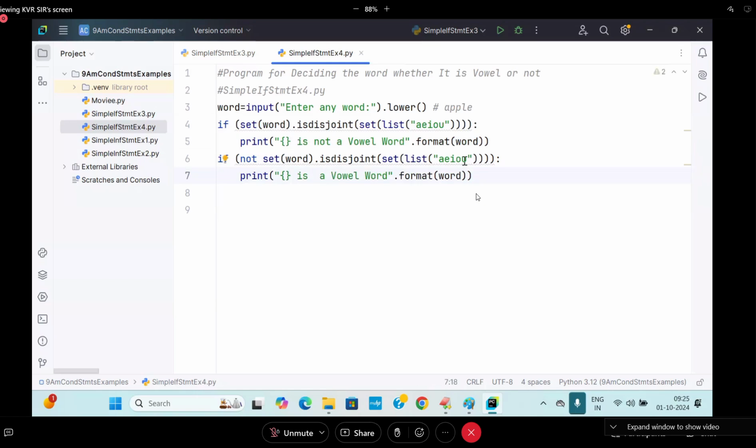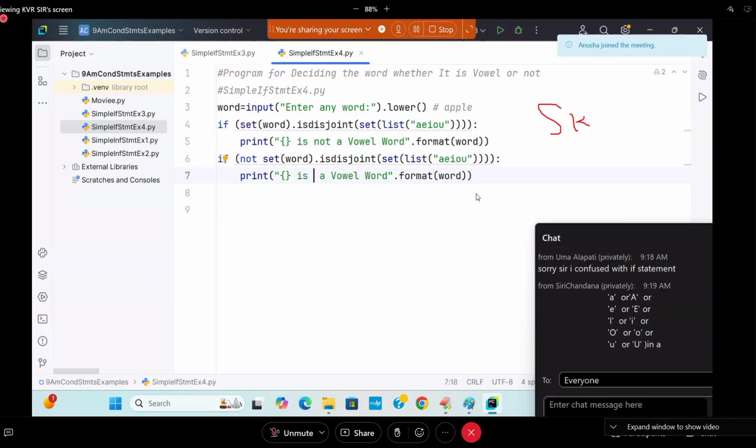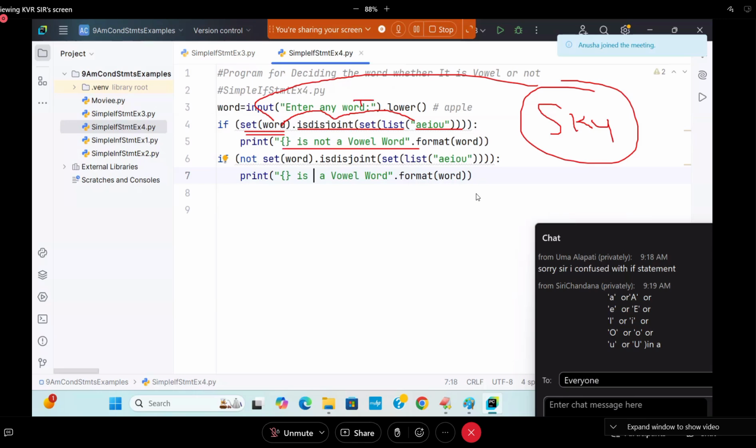So I think you are understanding. Sky. This is a word. Sky is converted into letters. Word is converted into set. And this is completely disjoint from AEIOU. Disjoint returns what here? True. True means what? Not a vowel word.